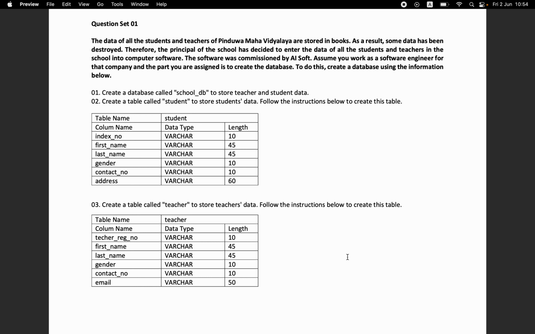Therefore, the principal of the school has decided to enter the data of all students and teachers in the school into computer software. The software was commissioned by AI Soft. Assume you work as a software engineer for that company, and the part you are assigned is to create the database. To do this, create a database using the information below.